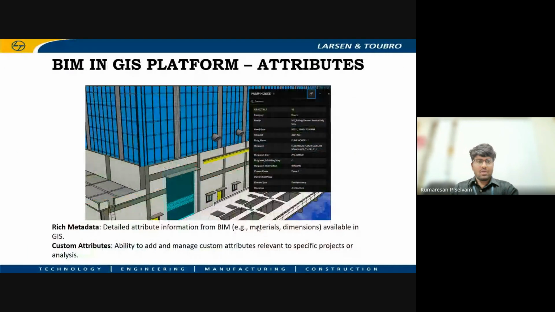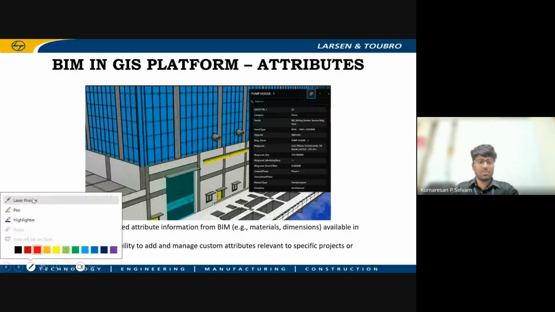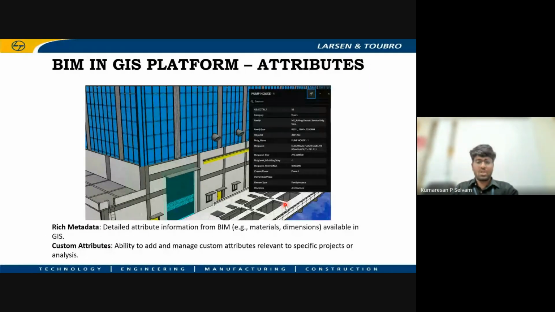And BIM and GIS platform attributes, for example, this is a shutter door. And for the shutter door, all the parameters which you are loading in the BIM model will also be reflected in the GIS model as attributes. You can see detailed attributes here. And you can also add custom attributes. You can even define some attributes, and you can add those attributes also. So it can be both defined and also custom inputted.